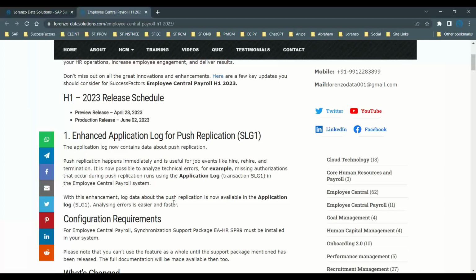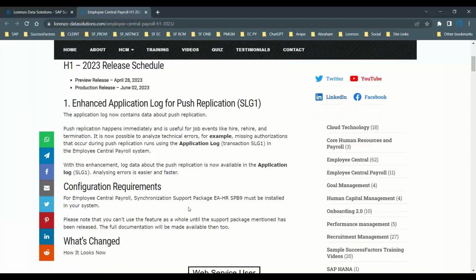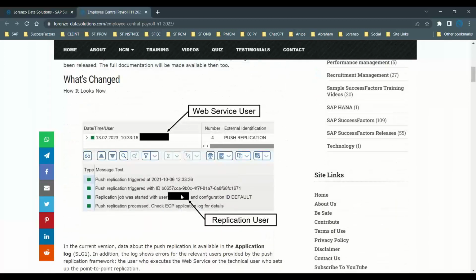If a customer wants to use this feature, they should implement the support package EA-HR SBB9, which must be installed in the system. Otherwise this feature will not be available and you cannot analyze the errors in this easier and faster way. Now here is how it looks.